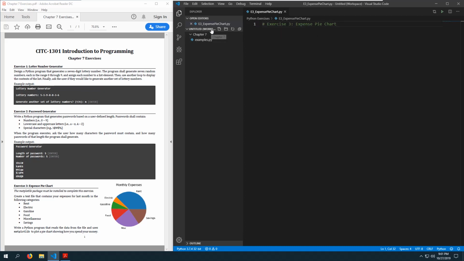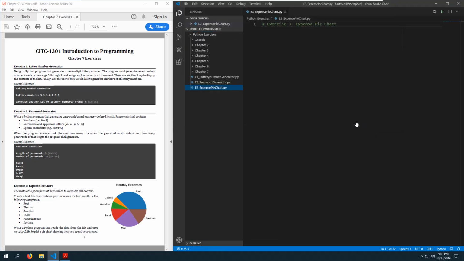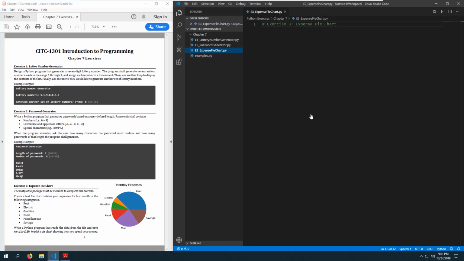Wait a second. Oh, let me close this. Was I not saving these in the right place? Okay, let's do Python exercises. Oh, I wasn't. I'm going to drag and drop those into Chapter 7. Okay, so now I can close it. Remove folder, and then I'll add only chapter 7, so that I don't have any issues reading from the file.